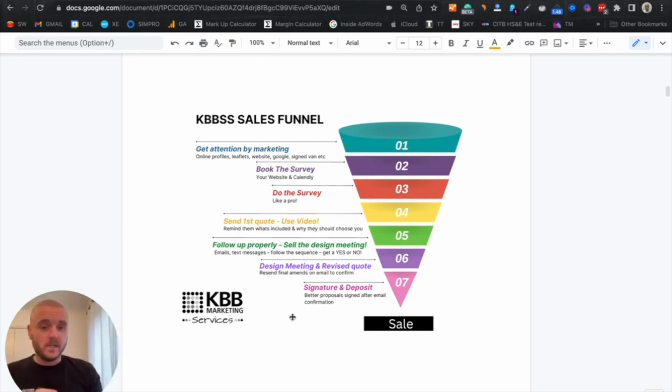And then the final step 7, signature and deposit. However you decide to do that, whether you just want to work through emails and trust that the customer's not going to screw you over, or you use a proper proposal software where the customer signs to say, yeah, that's everything that we've agreed. That's what I'd highly recommend, just so you're protected and they're protected, because they want to feel like they're protected too.